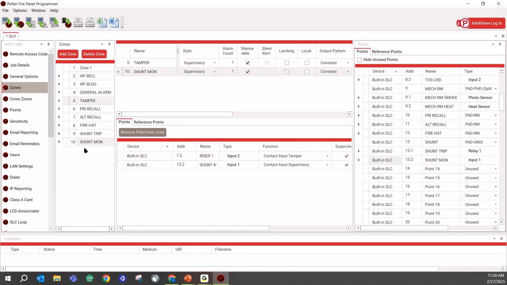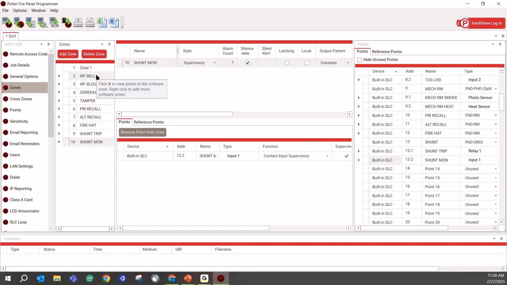I'm a big advocate for doing additional zones because, as you see here, as we build this out, we quite literally have spelled out all of the control functions we're doing on this panel here on the zone list. So when that next service tech or inspector comes and pulls a copy of this program, they don't have to sort through a bunch of stuff to figure out what it is we're doing. It's quite literally spelled out here in the zone list.